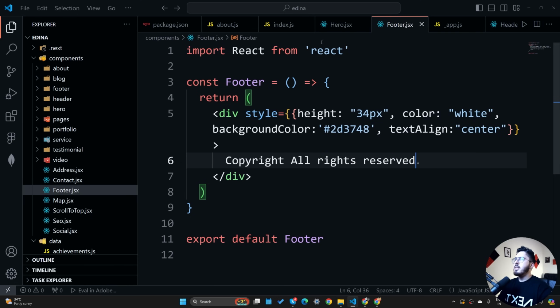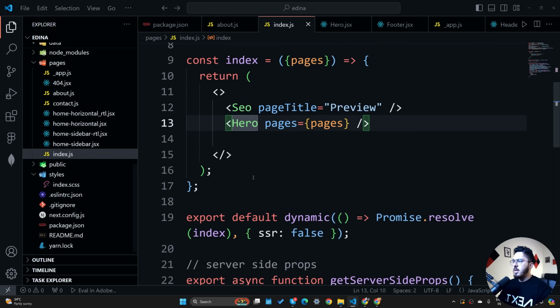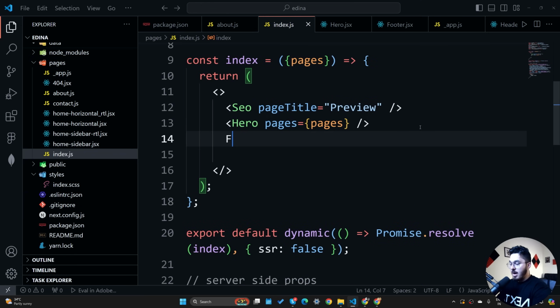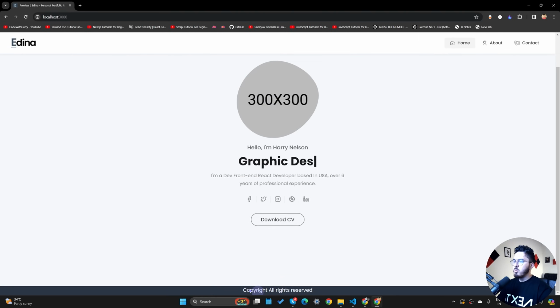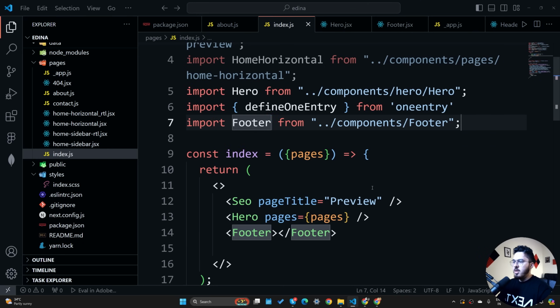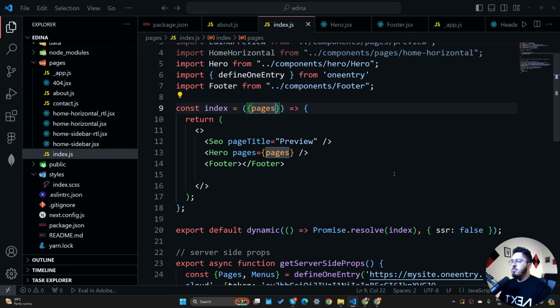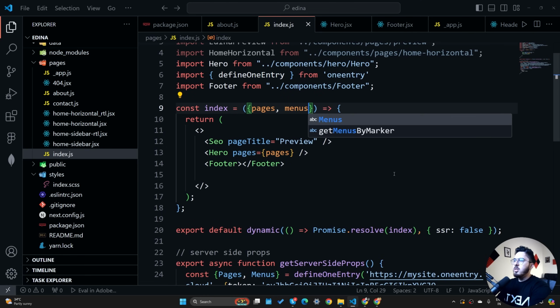Okay, and let's come back to index.js, and I'm going to say I want to add footer as well. So let's add a footer and let's import a footer. So I'll say import footer from components footer, and this is how the footer looks like. Copyright all rights reserved. Now let us say that I want to show a menu in my footer wherein we have Facebook and Twitter and all the other social URLs.